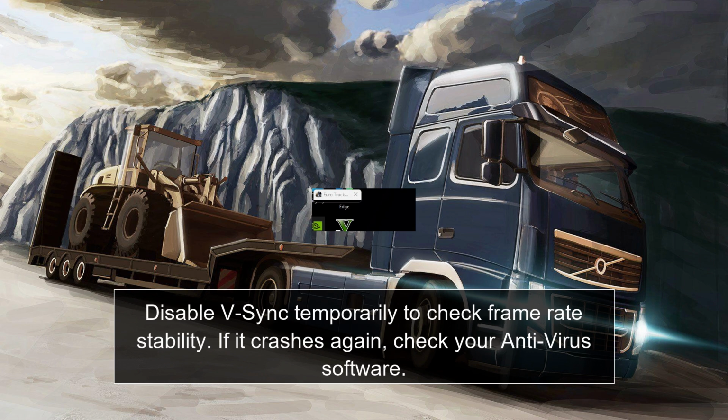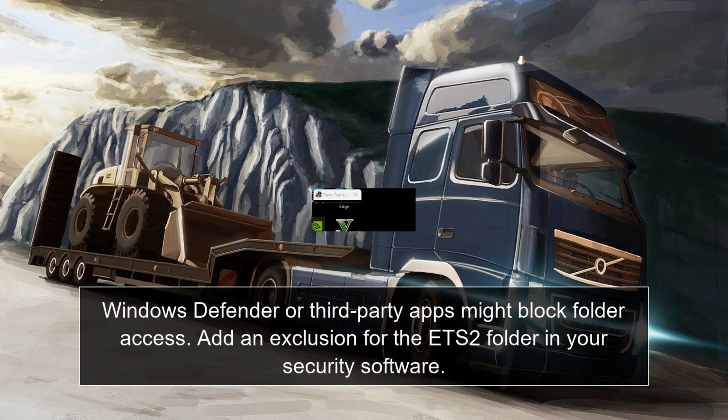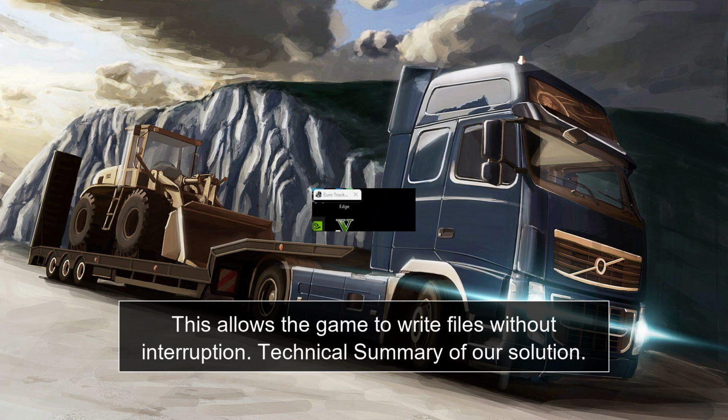If the game crashes again, check your antivirus software. Sometimes, Windows Defender or third-party apps block the game's access to the Documents folder. Add an exclusion for the Euro Truck Simulator 2 folder in your security software. This allows the game to write to the config and log files without being interrupted.